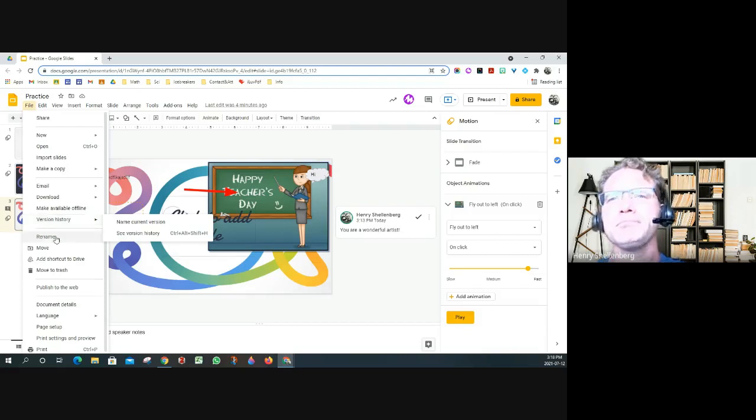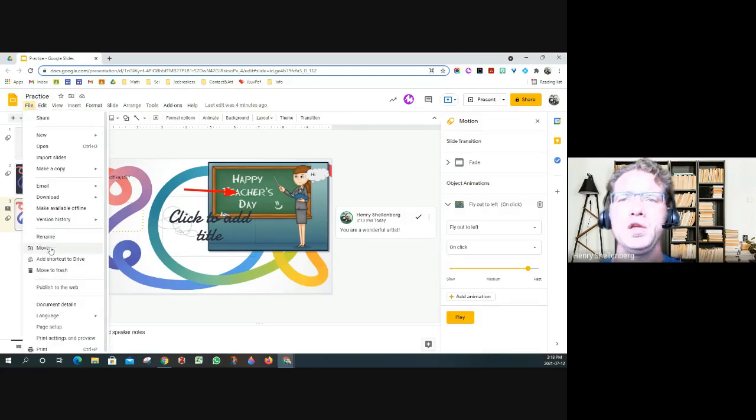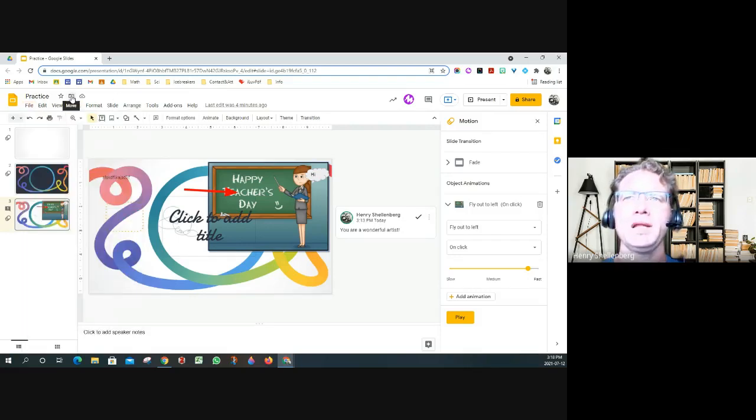Okay. You could rename that document, but you could also just click on here and rename it. So that would not be a quick way. You can move where the file is in Google Drive. So that's a cool little tool, but it's the same button as this one here.